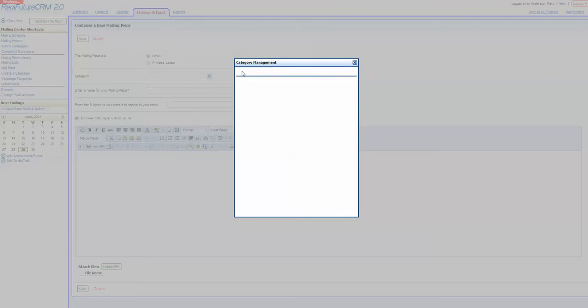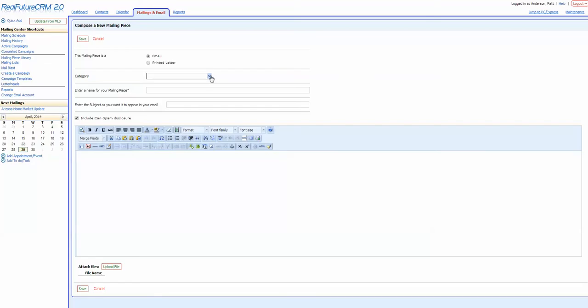Just put buyer on here and hit save. Okay, and if I just close that out, now I can just pick buyer out of that list. If you want sellers, if you want agents or vendors, whatever you want to put in, you can. So there's a category here.